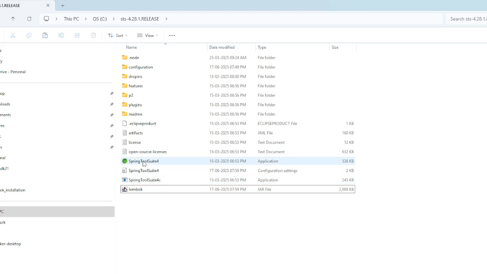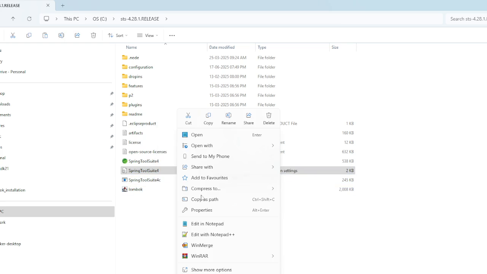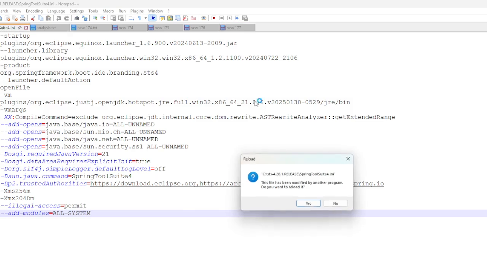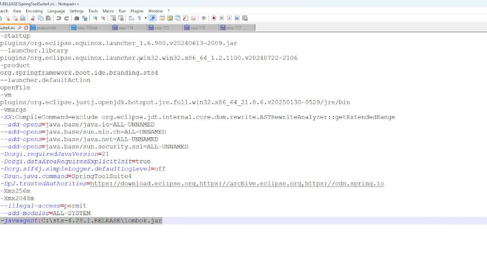Now let us check. This is our Spring Tool Suite, and this is the folder. Here we have kept our Lombok location. Now here we can check. This is the configuration file. Now here we need to check whether the entry is added for Lombok or not. Now we can see there is one entry added for the Lombok inside this INI file.